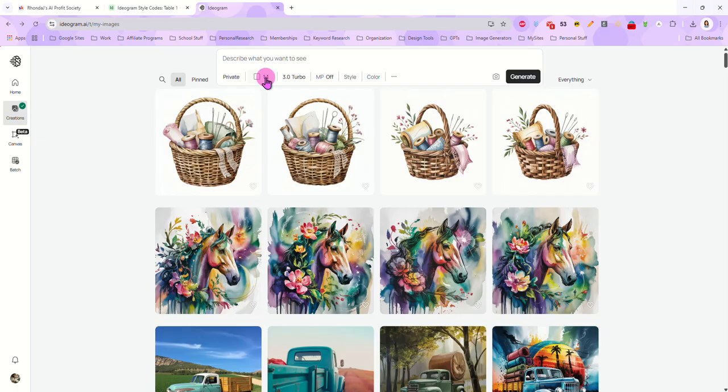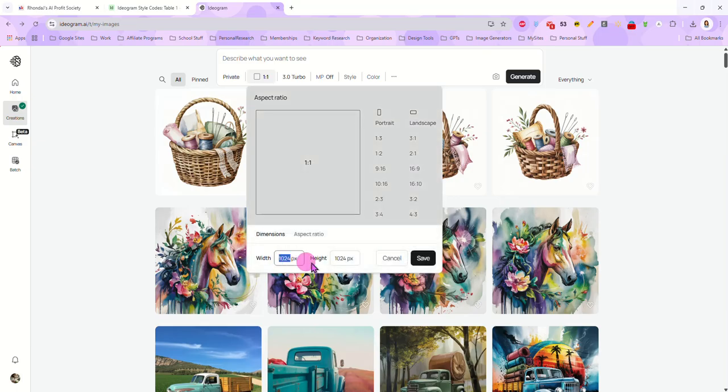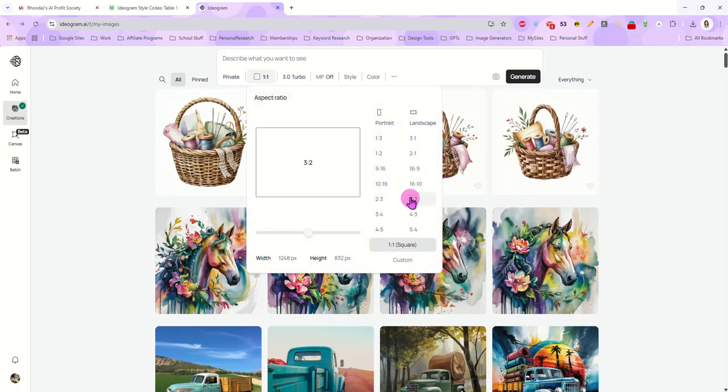Next is our aspect ratios, and you can choose from a bunch of different ones, and you can also do custom size aspect ratios. Typically, I use the 1 by 1 square unless I'm designing for a very particular item, and then I will use a different aspect ratio.